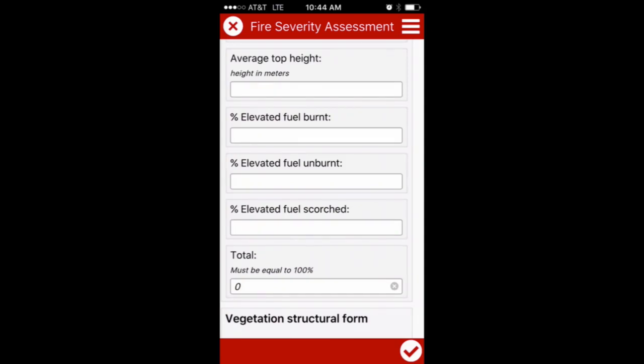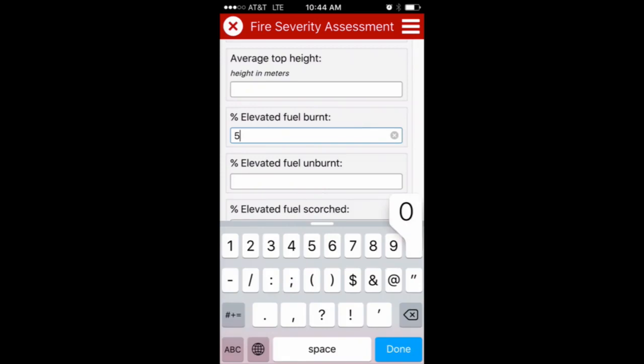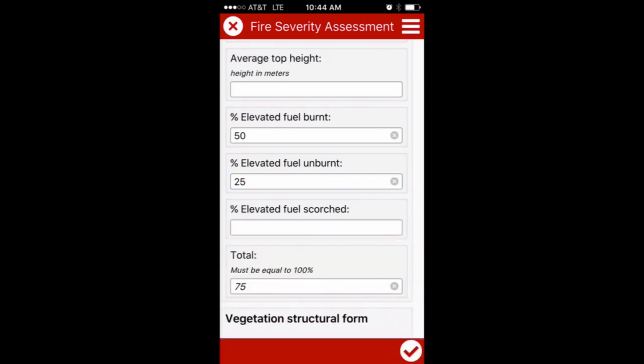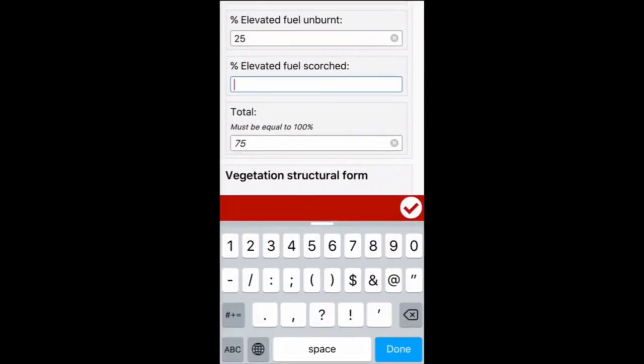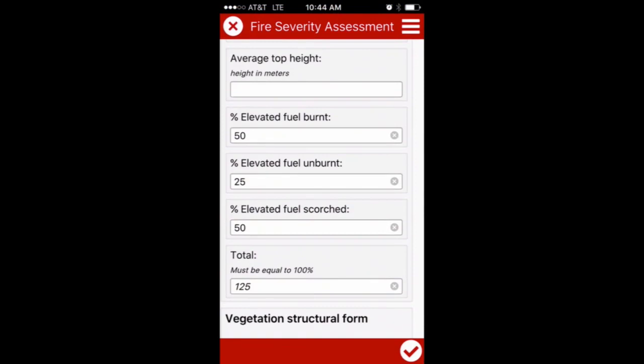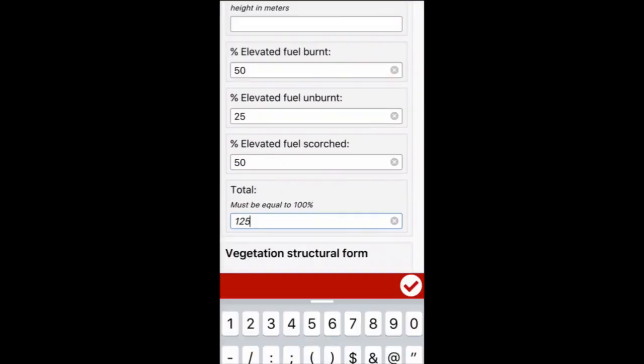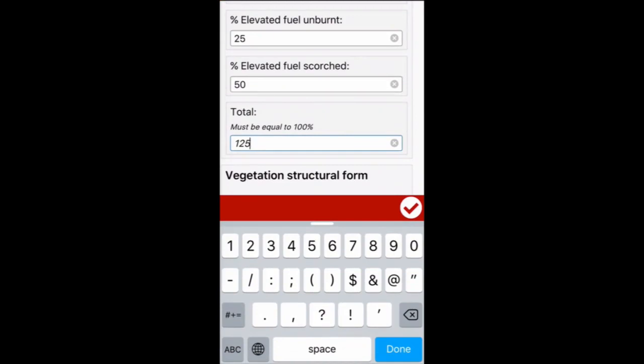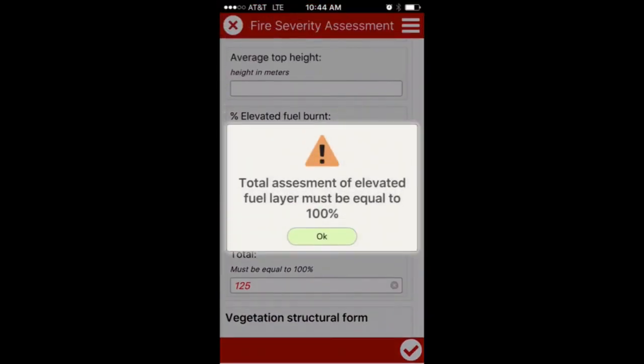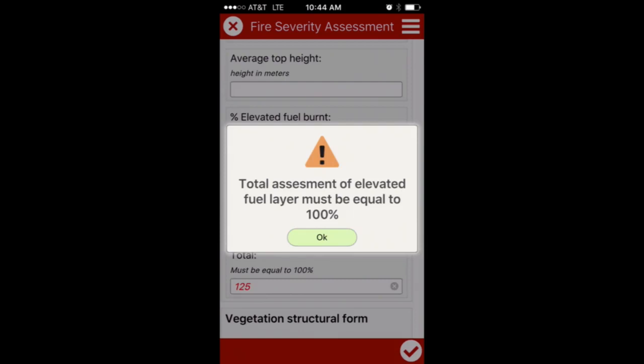For example, if I say, what's the percentage of elevated fuel that burned? 50%. Not burned, 25%. Fuel scorched, 50%. That makes absolutely no sense, right? It goes over 100. So you can see here 125 was automatically calculated for me, and it's telling me this makes no sense. You need to add up to 100.